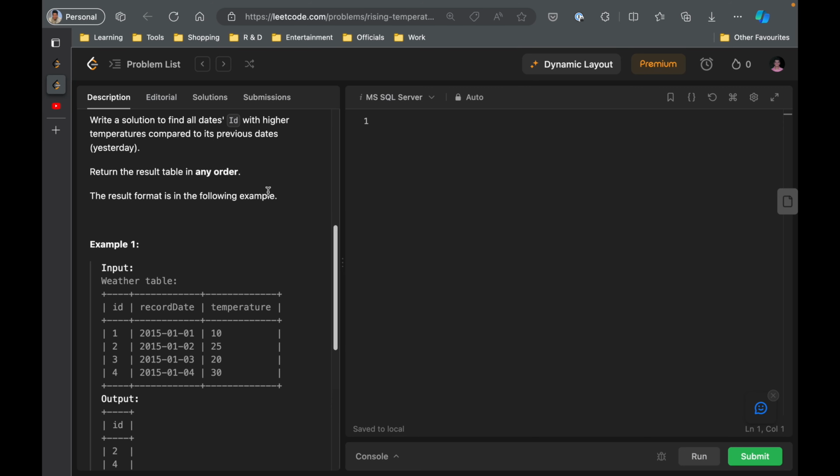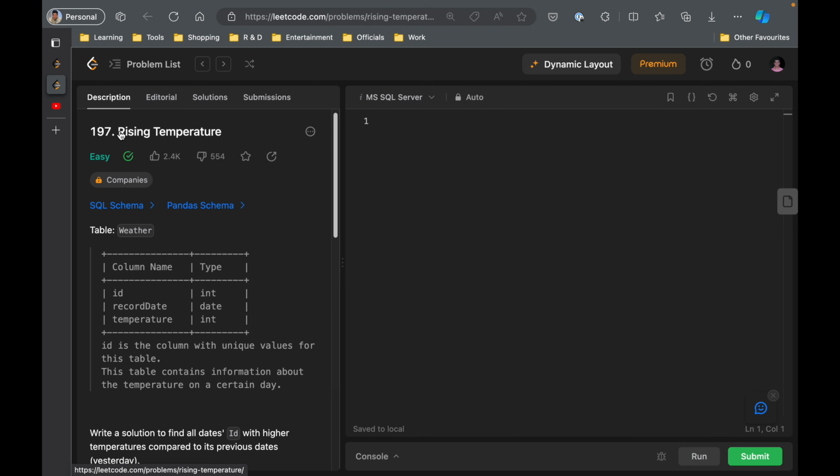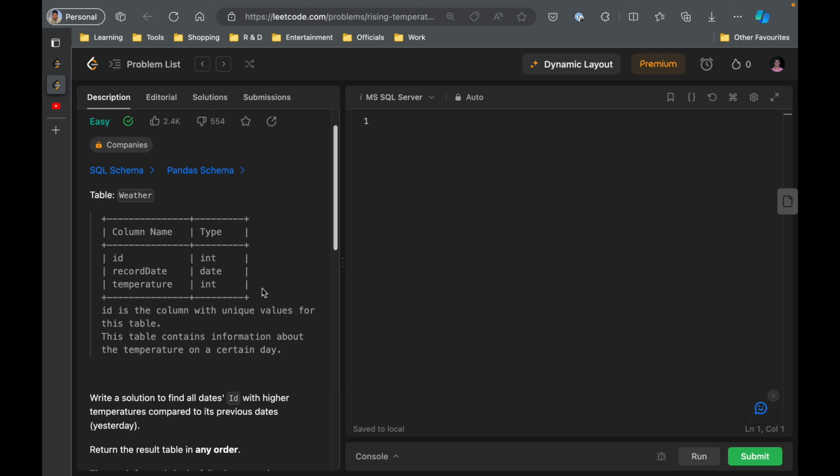Hello guys, welcome back. Today we are going to solve LeetCode's database problem 197, Rising Temperature, with a second approach. We already solved this problem with self join, and now we are going to solve it with the LAG function.